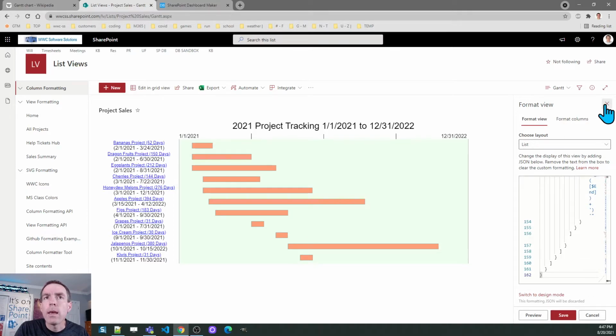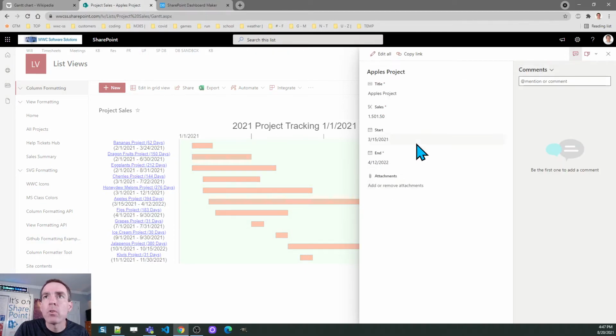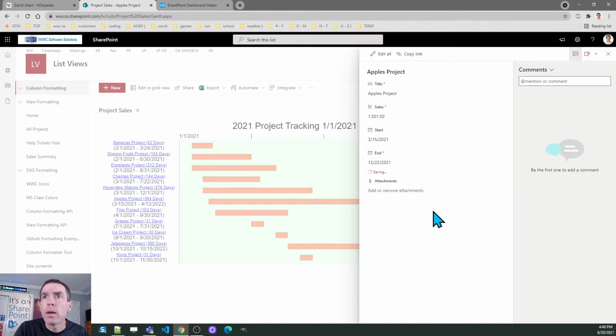Okay, and the next thing I'm going to do is see what happens when I'm updating the data in real time? Well, it works really nicely. So let's just take an adjustment. I'm going to go into this Apples project. If I click on it, you'll see it update the side panel. And let's just decrease the end date there. Oop, going the wrong direction. Okay, so let's do December 22nd.